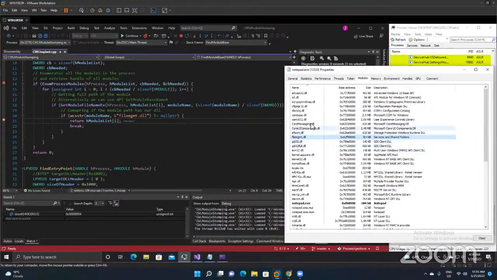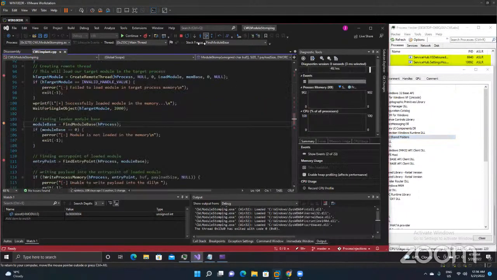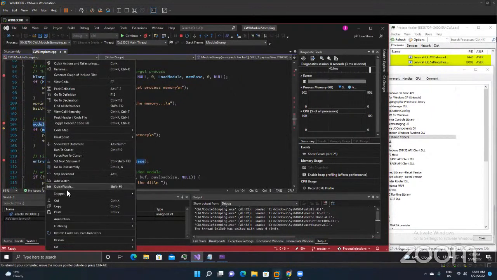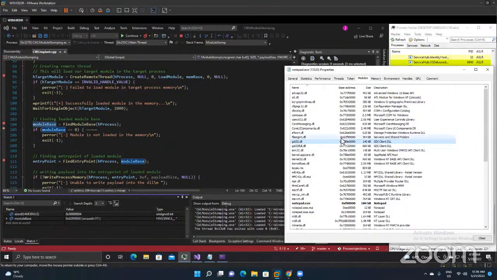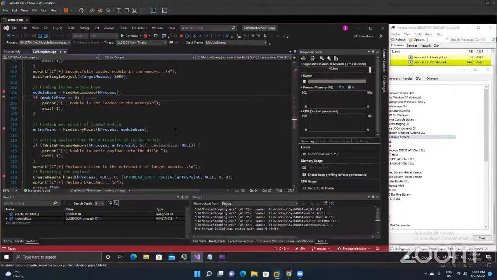So just go over here, and you can see the base address for the filemgmt.dll is 62f9 and 4 zeros. If I just execute this line, you can see we have got the base address of the loaded DLL, which is 62f90000. Let me just put this in the watch. You can see it's 62f9 and 4 zeros, and here it's also 62f9 4 zeros. So we are good to go.